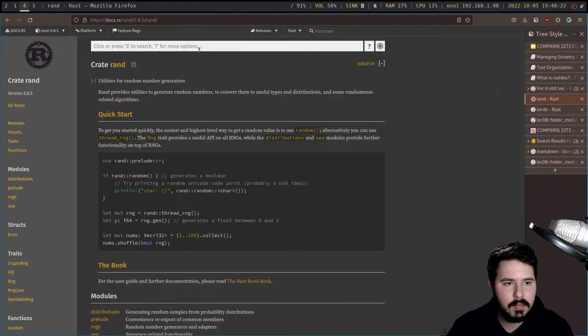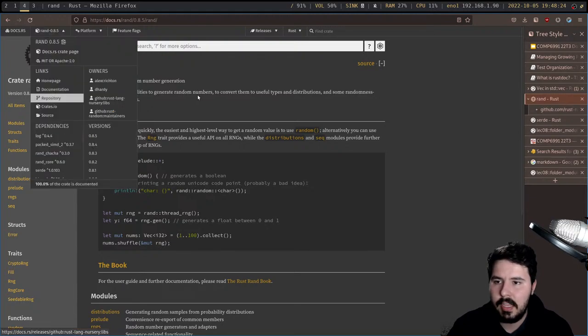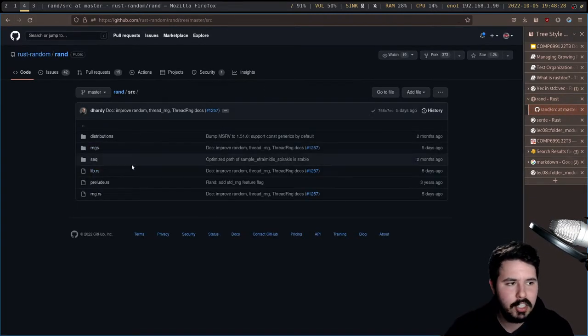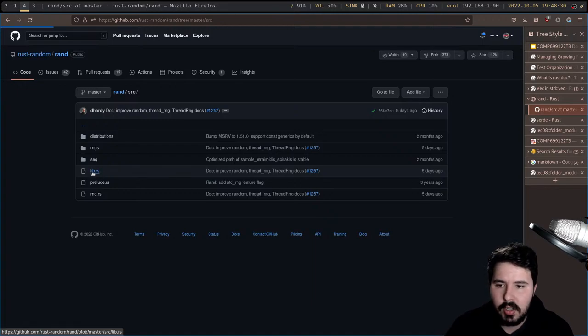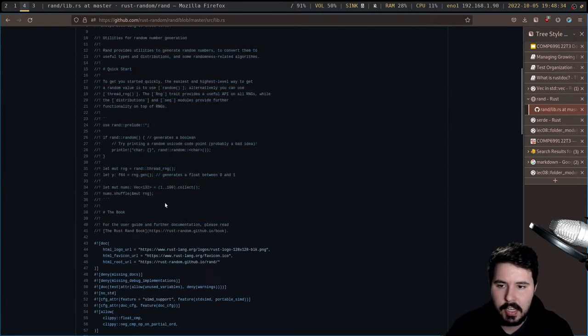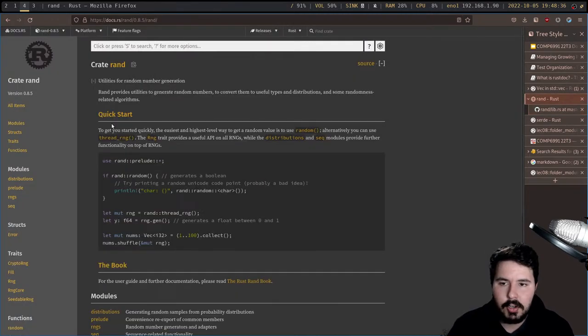Maybe it makes more sense if I go to their GitHub page and show you in their source. This is the rand crate to generate random numbers, and go lib.rs. You'll see at the very top here, it says they've got this documentation, and they show here's a quick start.